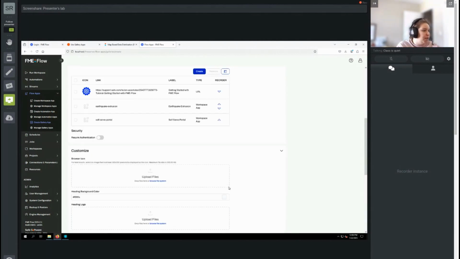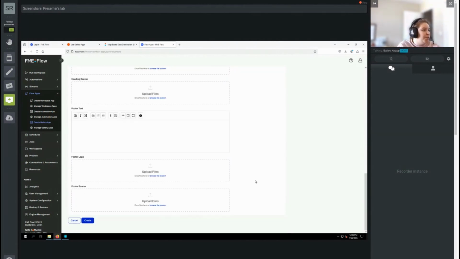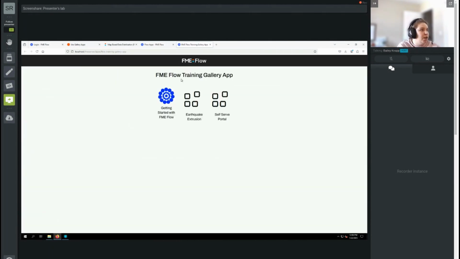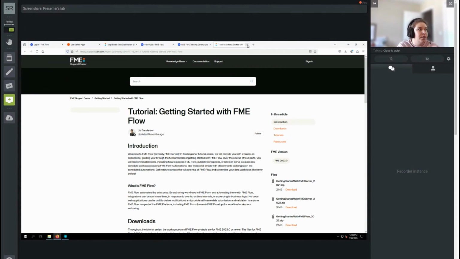We do have the same customization options as Workspace apps. We're not going to do any of these today. We'll just leave it as is, but just so you're aware that the options are there. I'll click create. So now I've got my app URL that I can click on and open. And so here's my gallery app. I can access this URL. Takes me to that tutorial.